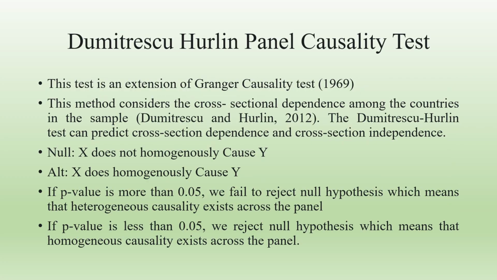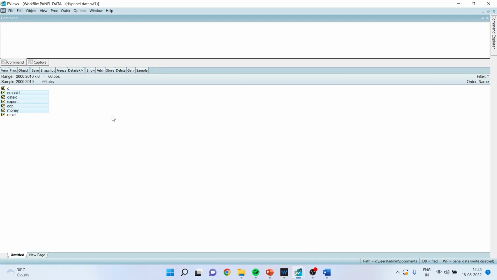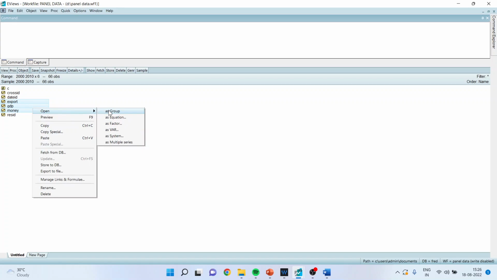Now, how to run this test? Let's see in Eviews. So we are having the data, which is a panel data. I'll select export, GDP, money. I want to test the causality among them. So open as group.